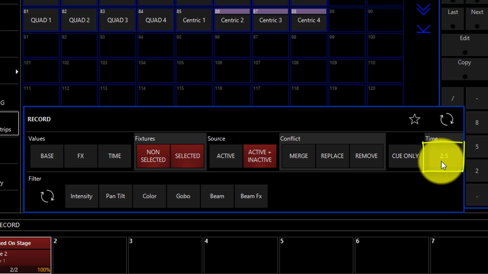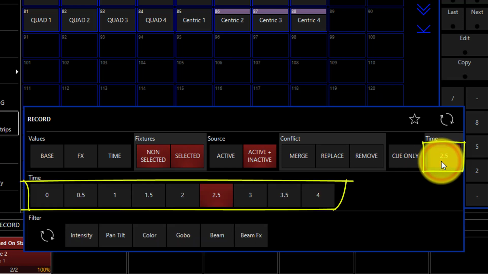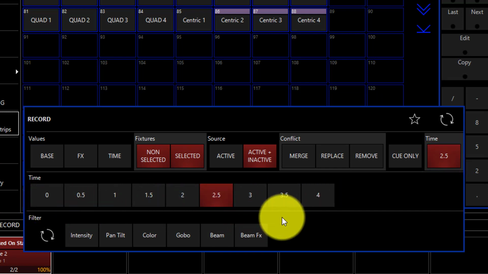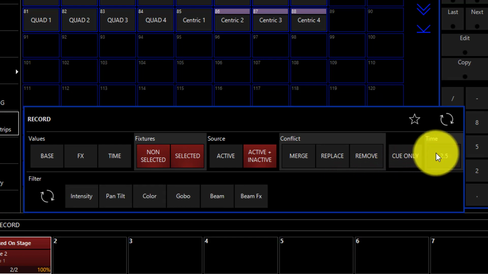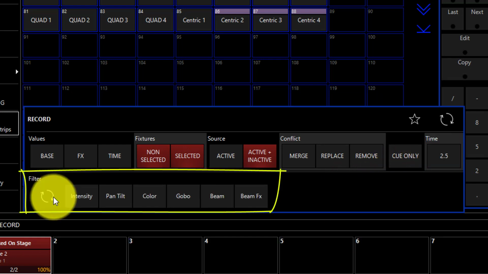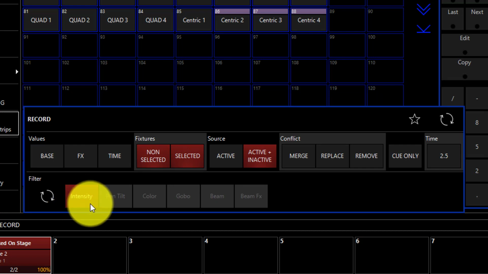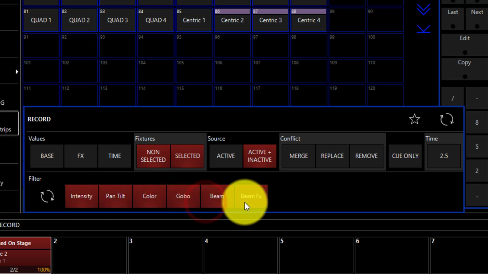The Timing tab allows us to click and select timing from the default timings that are defined in the menu. You're able to select a variety of timings quickly and easily through this function. Filter allows us to filter through and only record the attributes we want to the given cue. For example, if we click intensity, only intensity information will be recorded. Same with pan tilt, color, gobo, beam, and beam effects.